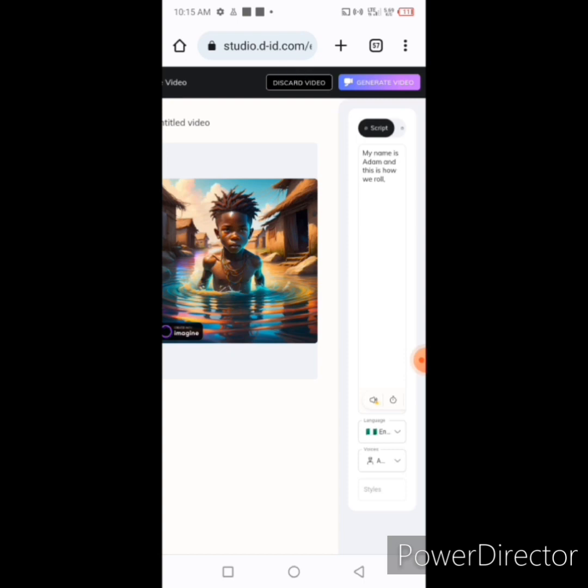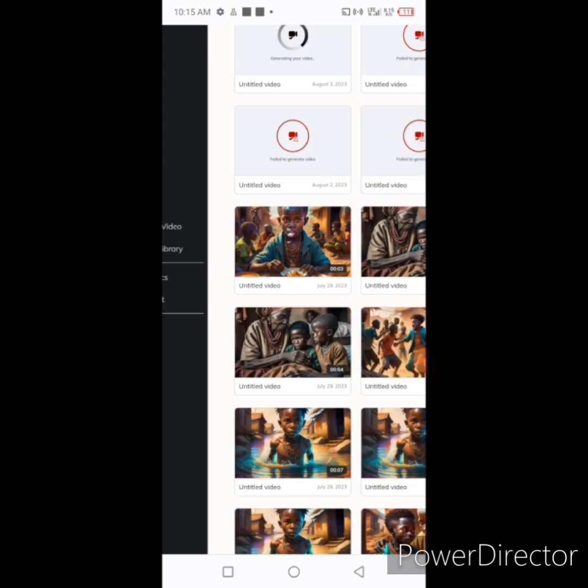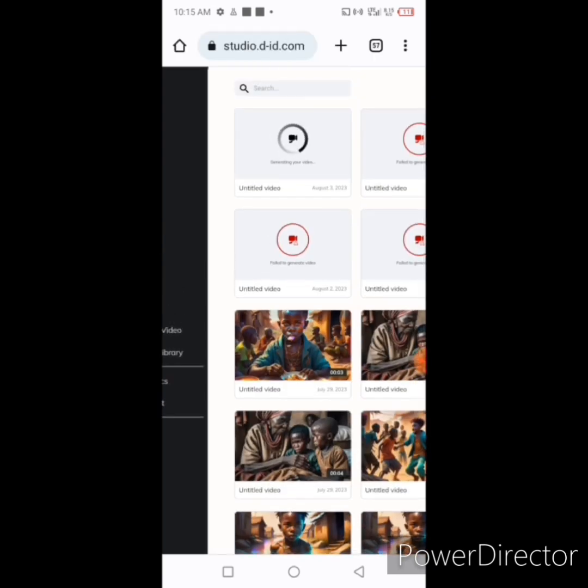So we now click up here where you can see where it's written generate video. You click there, and it will still ask you again, do you want to generate this video? You click on yes, generate. So once you're done doing this, the video is generated. You can see it generating up here. So you let it roll or load.